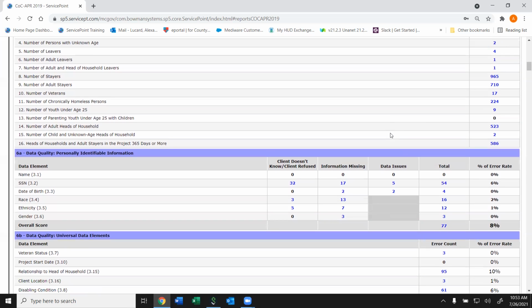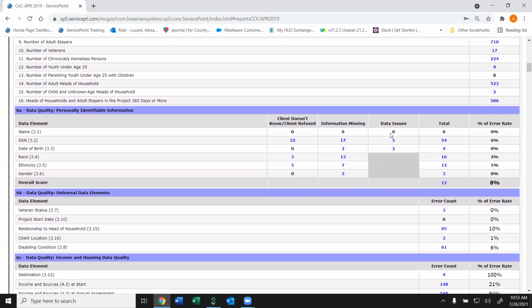Now, how do we do that? Let's take a look at these various sections. Data quality, personally identifiable information. These should be at a 0 error rate if possible. We can see that we have an 8% error rate, an overall score of an 8%, which is a 92% quality rate, which is fine.